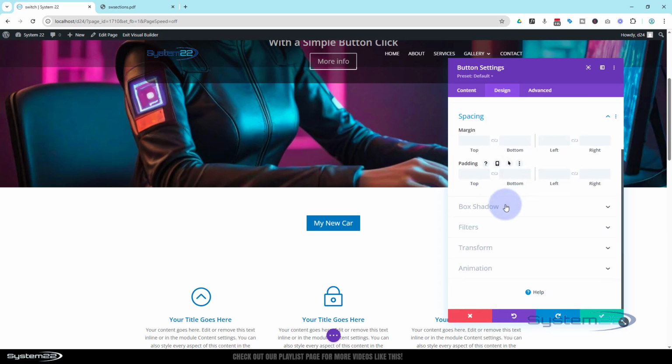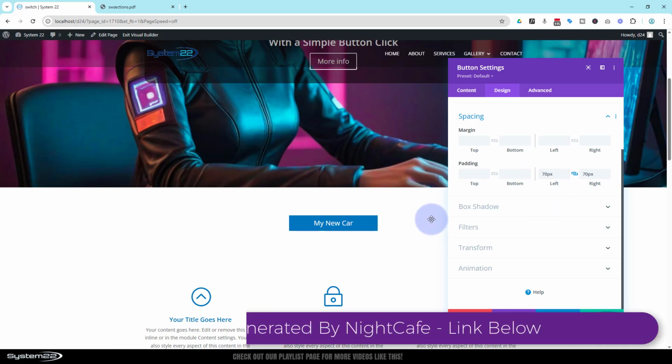And let's just make it a little bit wider. Let's give it 70 pixels padding each side. Just put in the 70, it'll put in the pixels. Hit the chain, it'll do the opposite side. Fantastic. I'm going to leave that just like that.